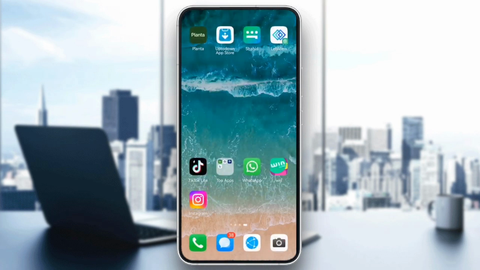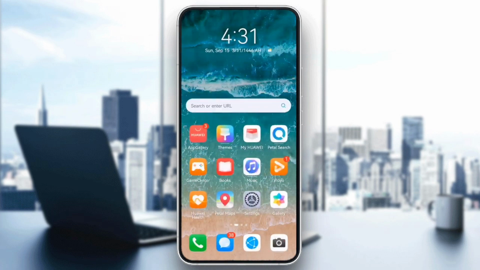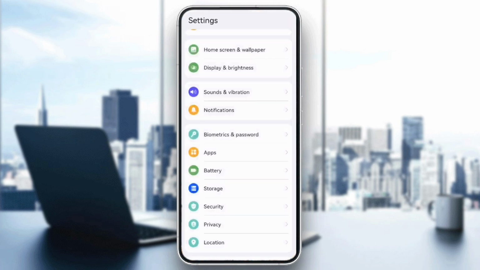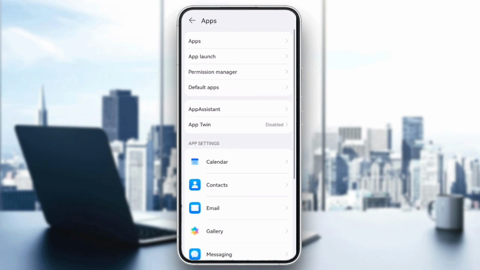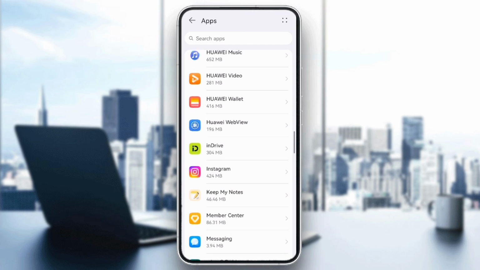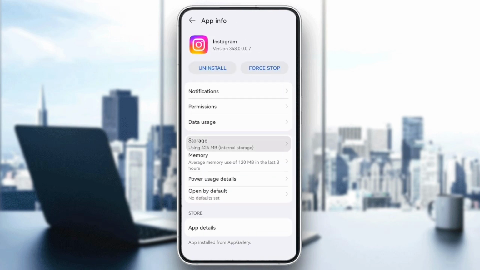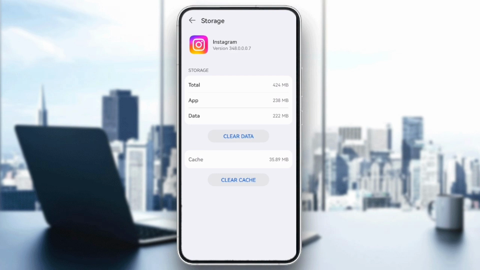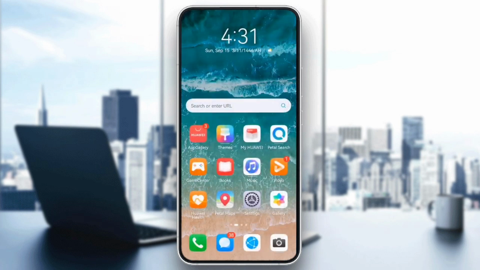If the problem persists, clear the cache on Android by going to your phone settings, selecting apps again, finding Instagram, storage, and then tapping clear cache. For iPhone, you can uninstall and reinstall the app from the App Store.